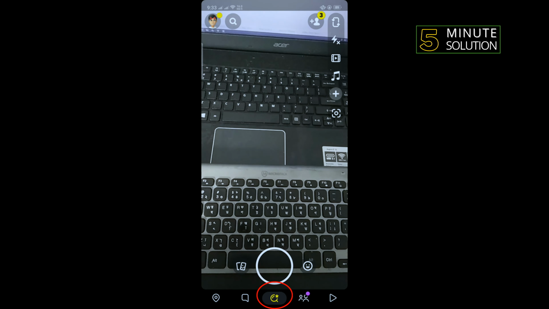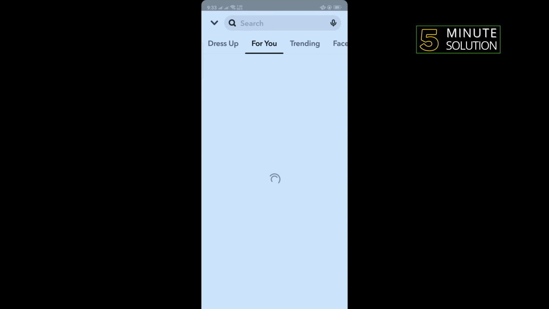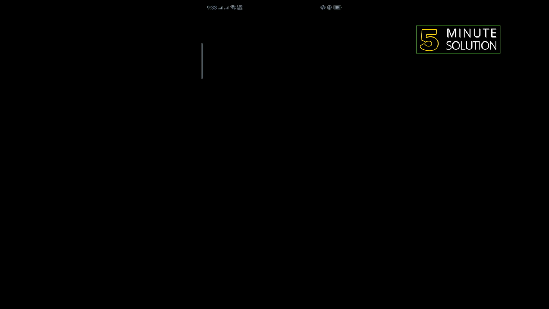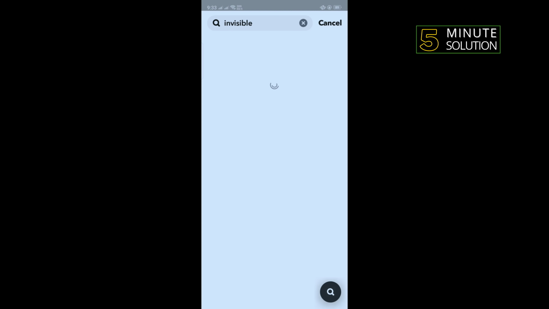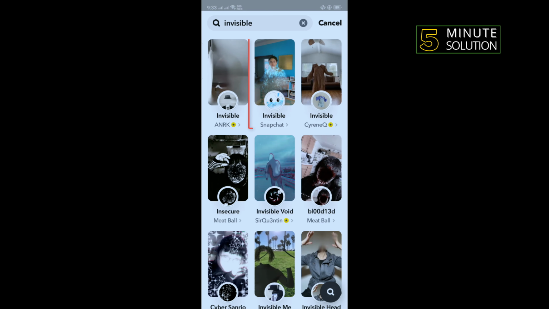So tap on this search icon and search here invisible, and from this list you have to select the filter which comes from Snapchat. So tap on the filter and now you can use the filter easily. That's how you can do it.